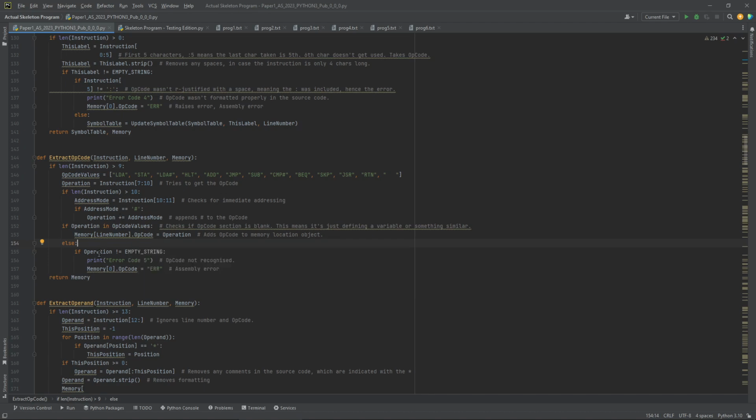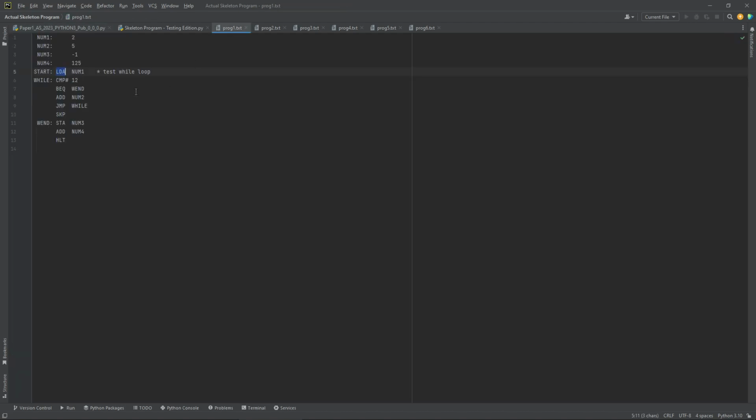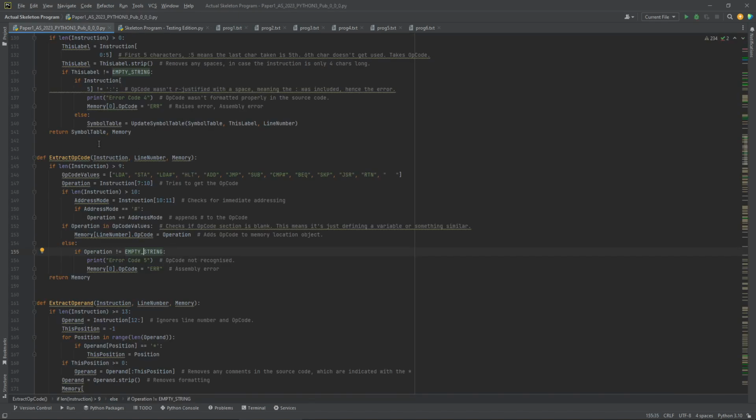But if it isn't, then it is going to check if operation is an empty string. It's doing this to validate just in case you have something like this: a label, no opcode, and an operand. If there's something like that, then you don't need to worry about it. But if there is an opcode and it is not recognized by the computer's instruction set, the opcode values, then it will print error code 5 and assign an assembly error to the memory objects, to the memory array. And once that is all done, we go back.